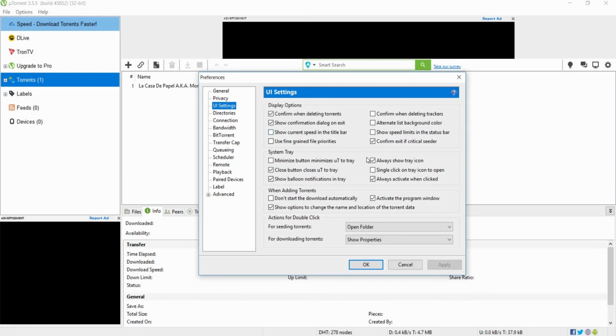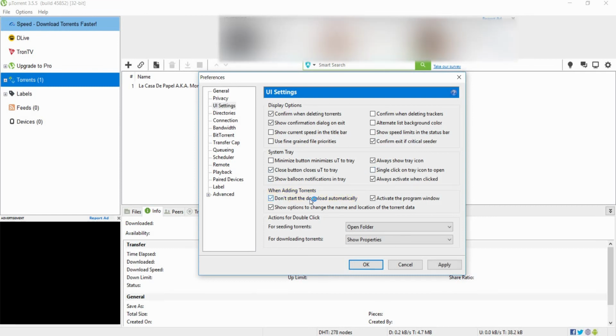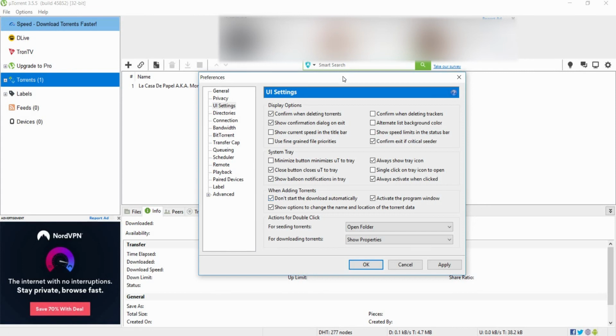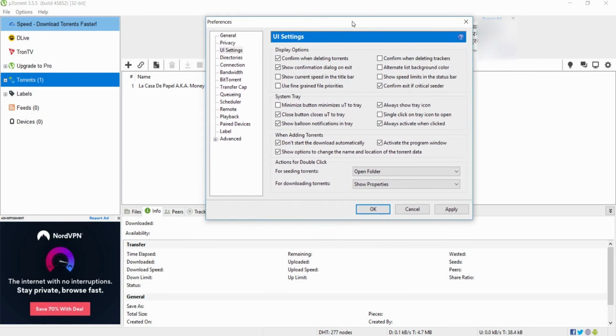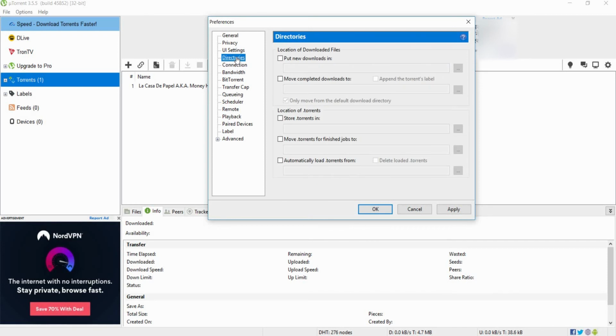Under when adding torrents, we'll check the don't start the download automatically option as well. This will stop the torrent from downloading automatically as soon as you double click on it. So that you can make sure that whenever you want to download the torrent, only then you click on the download button and download the particular torrent file.